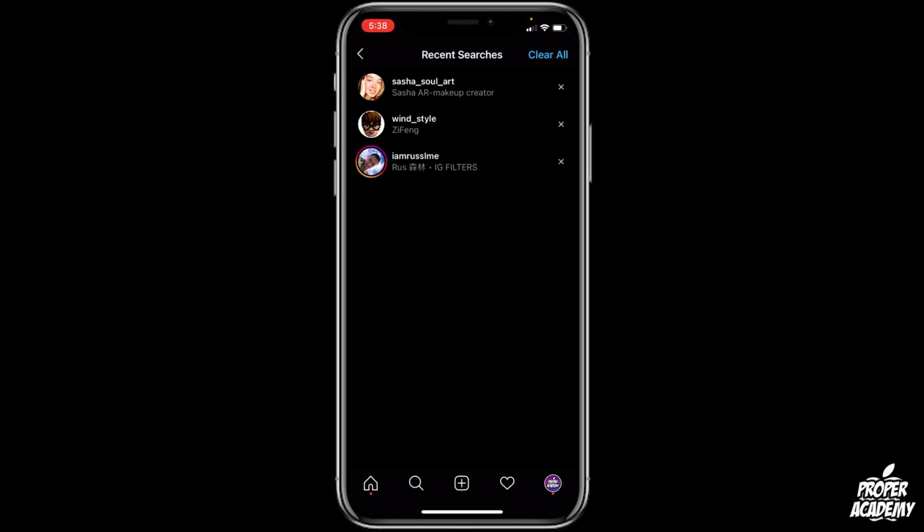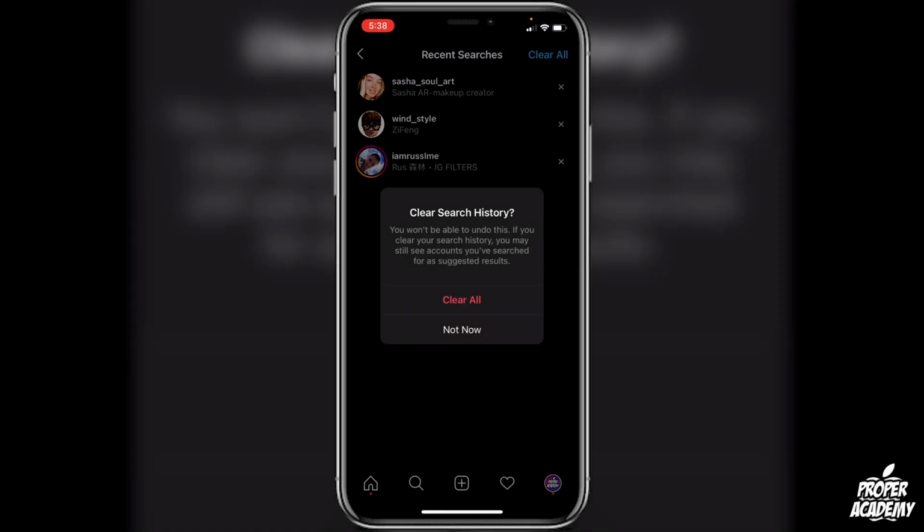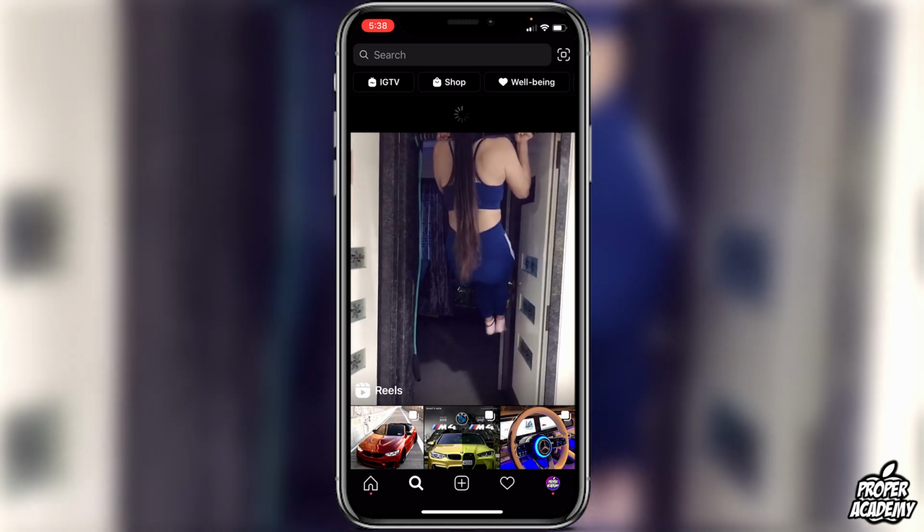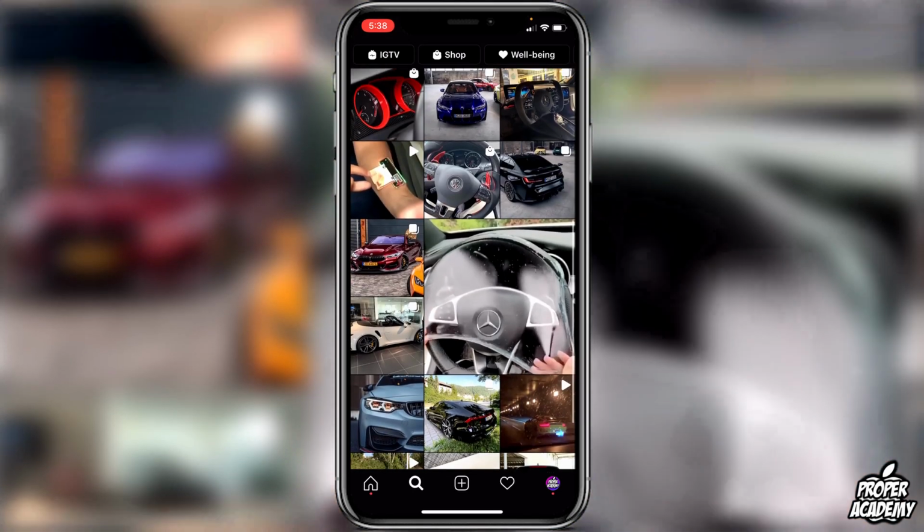And then go to the top right corner where you see Clear All. Then you can go ahead and click on Clear All and Clear. And that will then refresh this Explore page here for you. Just like that. Very, very easy to do.